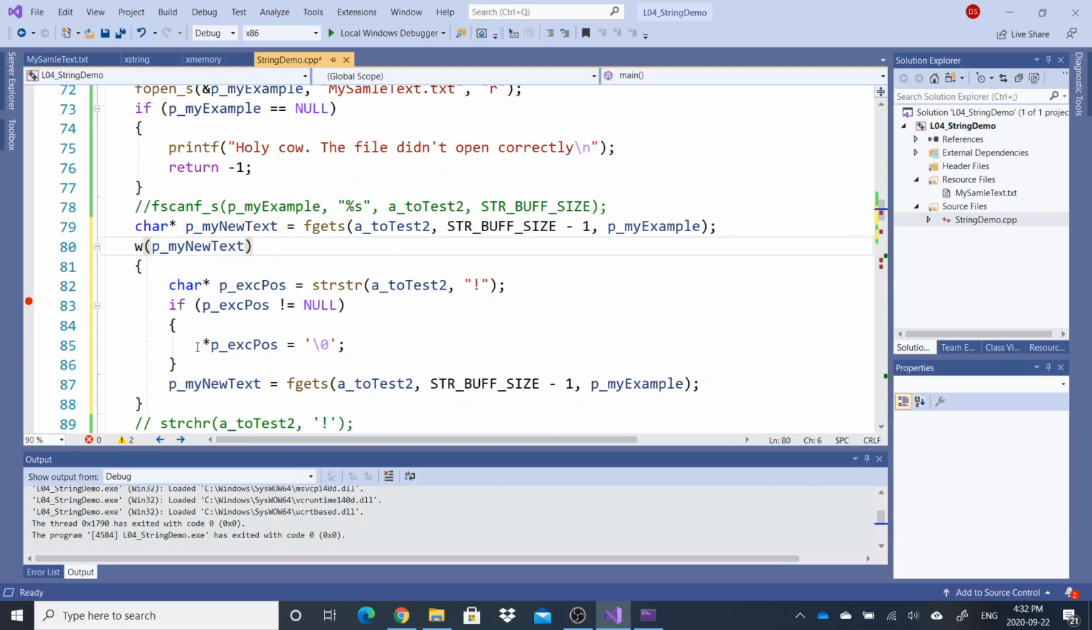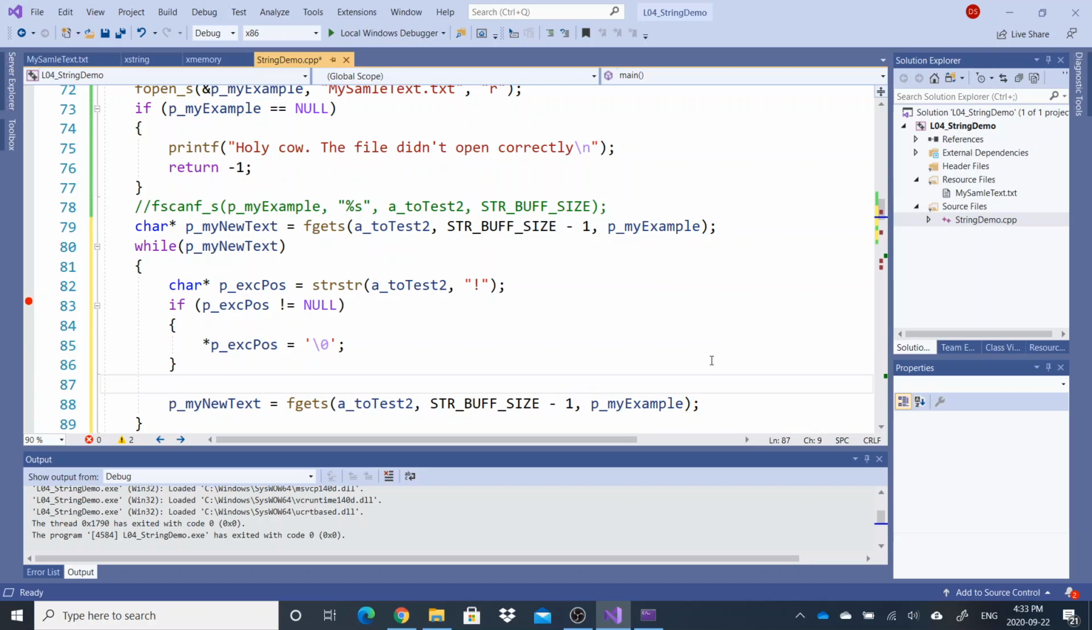So when I call fgets, if I get something, I'll get a character pointer. That's what this thing returns. That's how I know if I got anything. If that character pointer is not null, I can look for an exclamation point and then set the value to 0. And what that's going to do is truncate my string. And then at the end of the day, I want to do printf the new message, and I'm going to put a string and a new line.